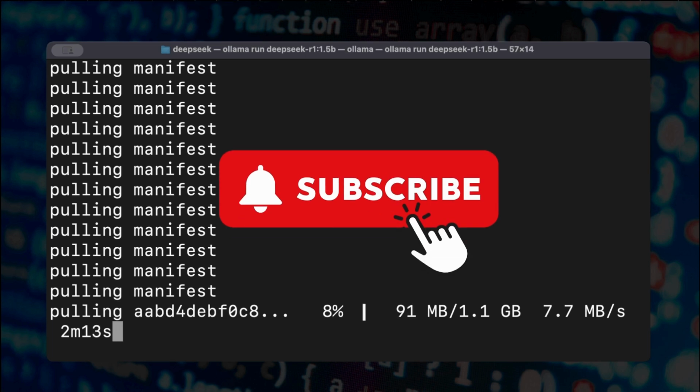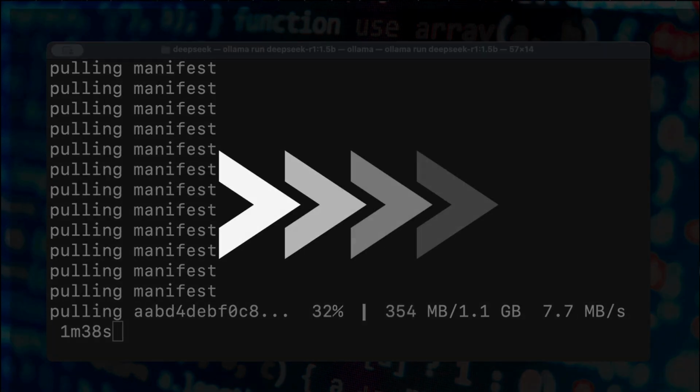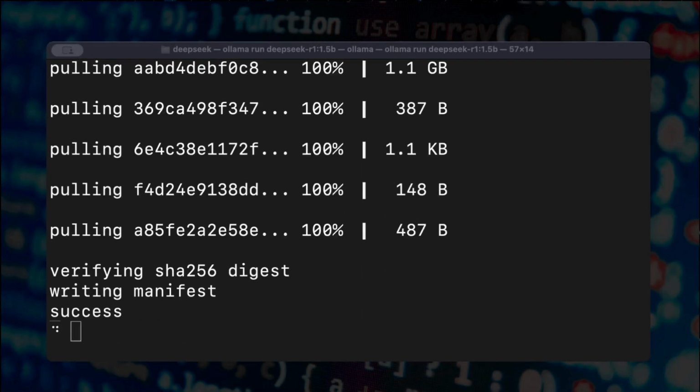By the way, on this MacBook Pro with 16 gigs of RAM and the M1 chip, I was able to get decent performance from the 14 billion parameters model. So if you have the same or better specs, definitely download a larger model for better results.